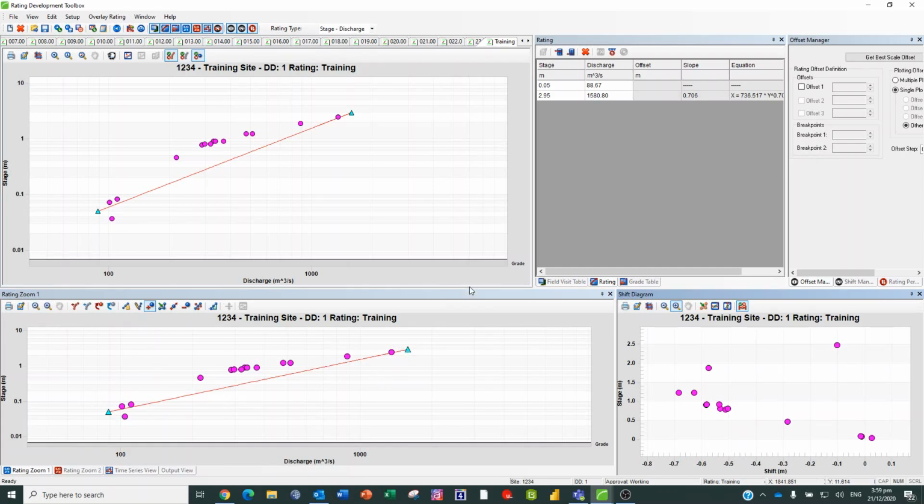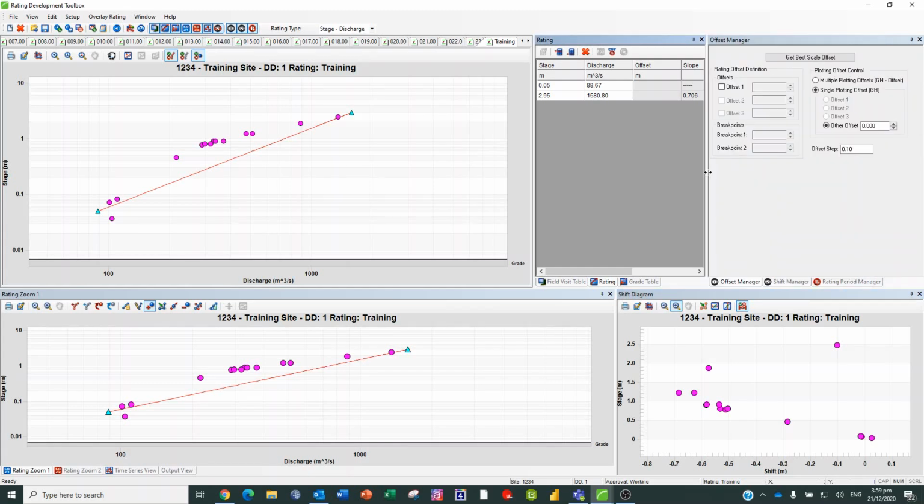So let's start by assuming we don't know what our offset is. Offset being the stage for zero flow, point of zero flow. So if we don't know, we can go in here and just guess it and just play around with it to see how we can get this line to fit, the curve to fit our measurements. So we're going to play around with an offset, and to show the offset on the graph we need to also check here plotting offset control, so it actually starts showing it on our graph.